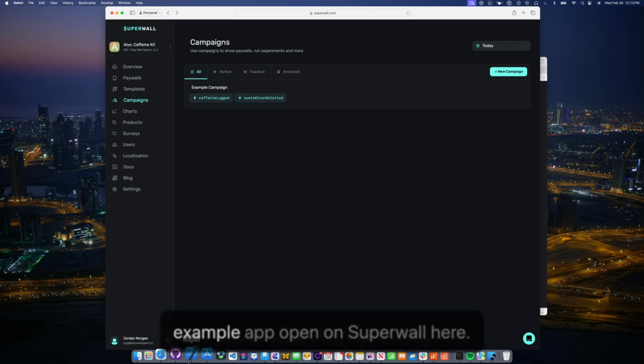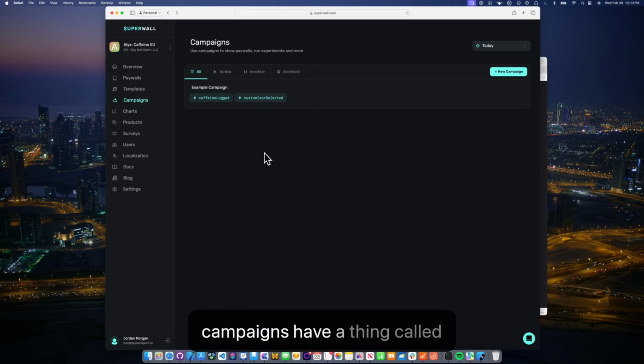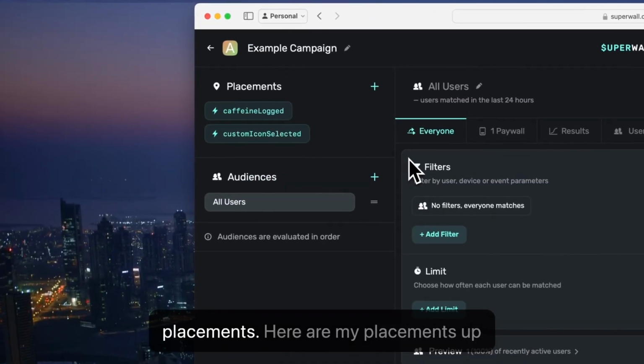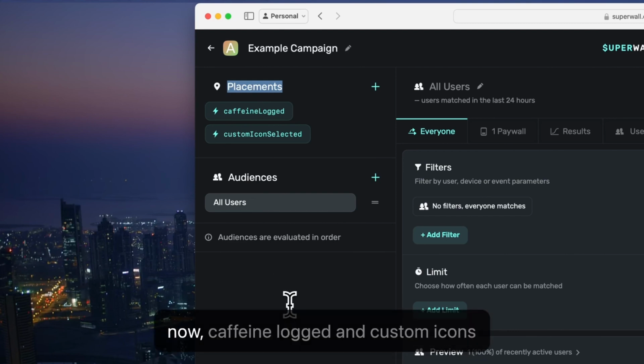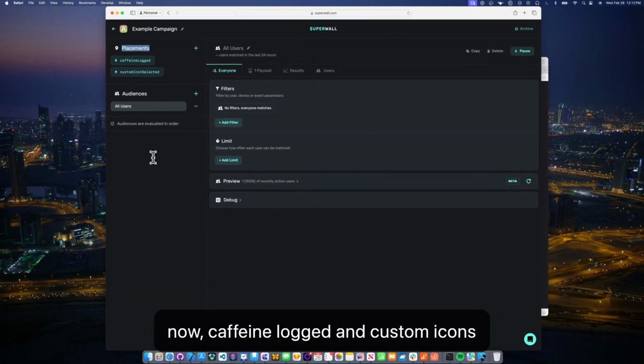So I've got my example app open on Superwall here. And within each app, you have one or more campaigns. And each of these campaigns have a thing called placements. Here are my placements up here to the left. I've only got two right now, caffeine logged and custom icon selected.